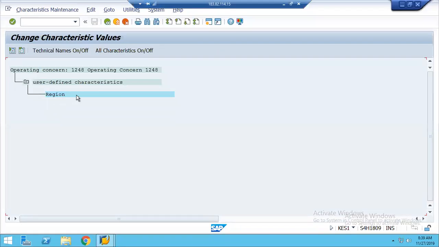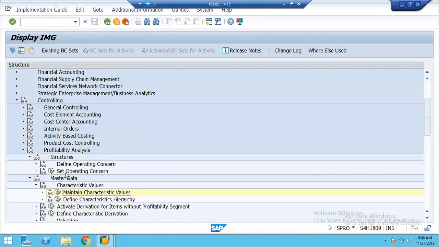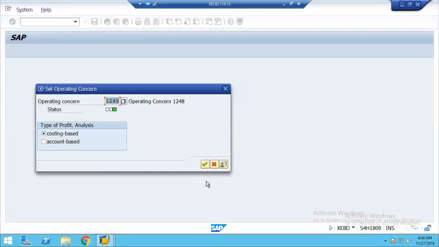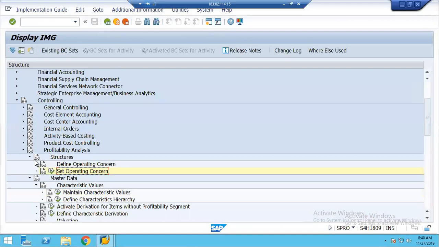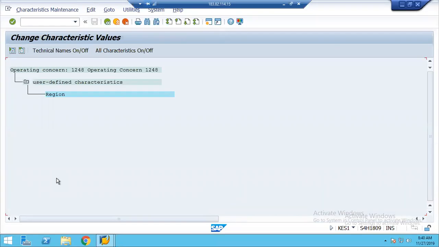Okay, so we can see now, earlier it was blank. Now we can see a region, because we have added this region to our operating concern. Before you get into that, as I mentioned, make sure that you are within your operating concern. Just KEBD, execute this, take your operating concern, and press enter. Of course, we were already in our operating concern, but I'm just telling you. Now here you can see our region. This is the one that we created yesterday.